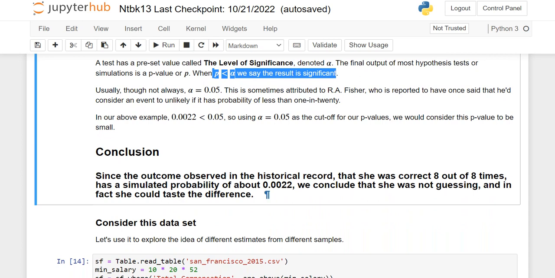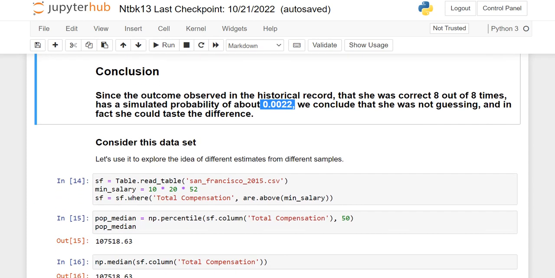And since the outcome that Dr. Muriel Bristol actually got 8 out of 8 correct, and since that probability we calculated was way, way less than 0.05, we conclude that the alternative hypothesis is true, that she was not guessing and she could taste the difference.